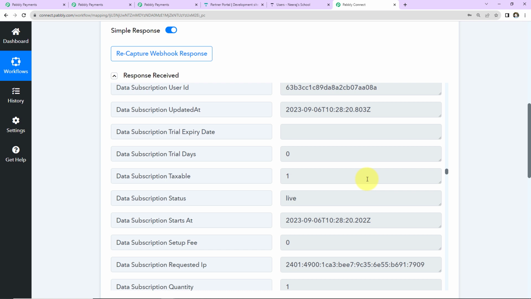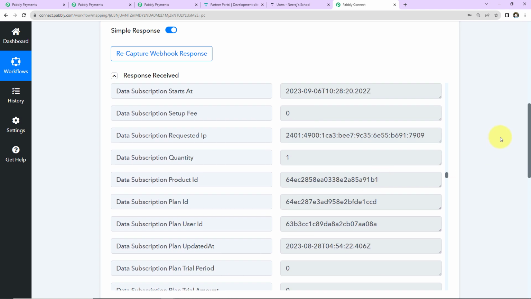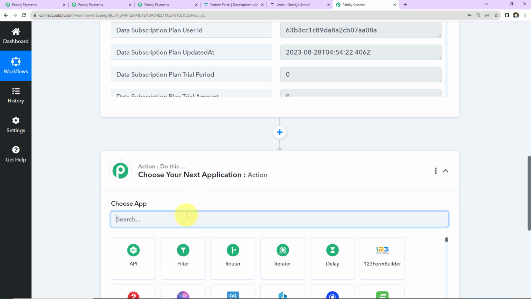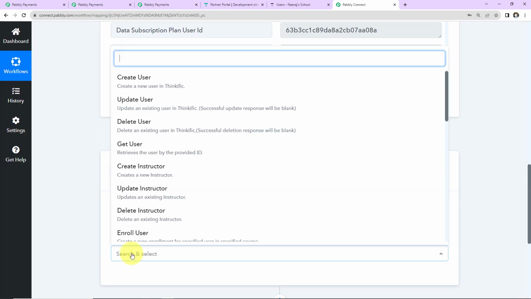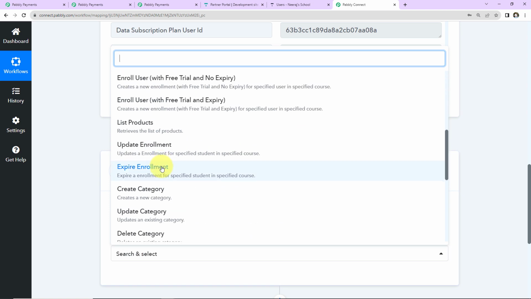So once we have received all this information, what is my next objective? I want to first search for this user in Thinkific. So if the user exists, then I'm going to simply enroll it to a particular course. And if the user doesn't exist, then I'm going to first create the user and then enroll. So I'm going to choose my action application as Thinkific. Let's click on this. And now the action event here will be to search for user.